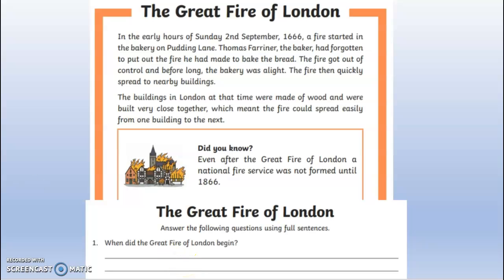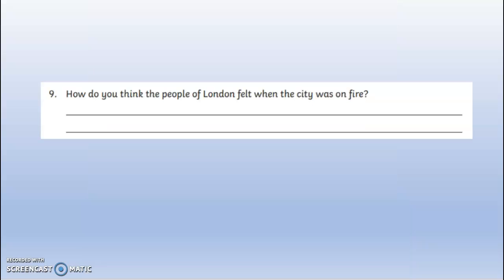Now as I said, most of the questions you'll just get the answer from the text, but some of them you'll need to do a bit more thinking and it's asking for what you think, but you also still need to use examples from the text. You'll need to get clues from the text to answer your question. So this question says, how do you think the people of London felt when the city was on fire? You will have learnt all about the Great Fire of London. You will have read this text, okay, and you'll be able to get clues from here. So then you will just write your answer.